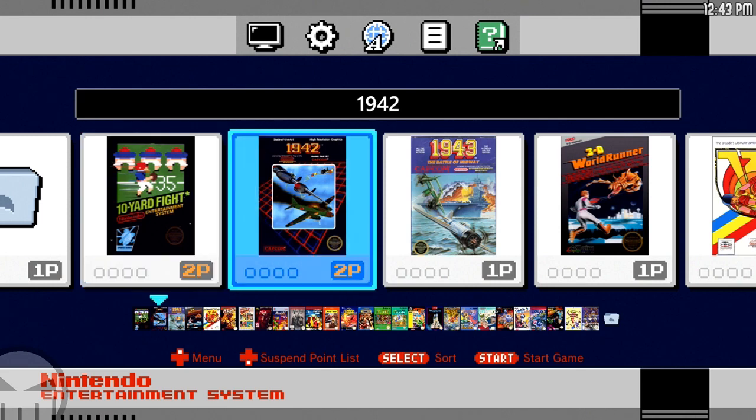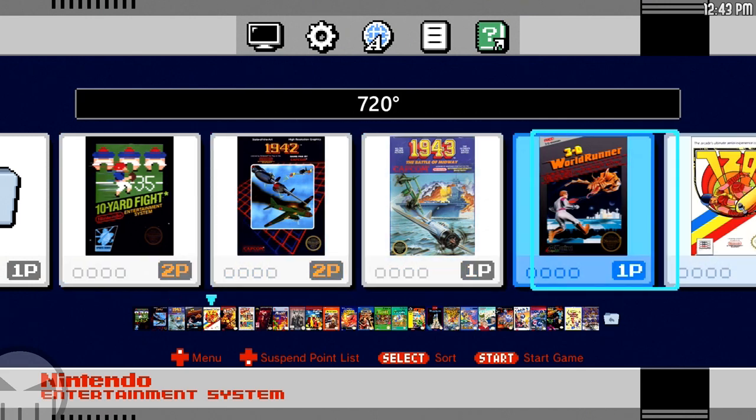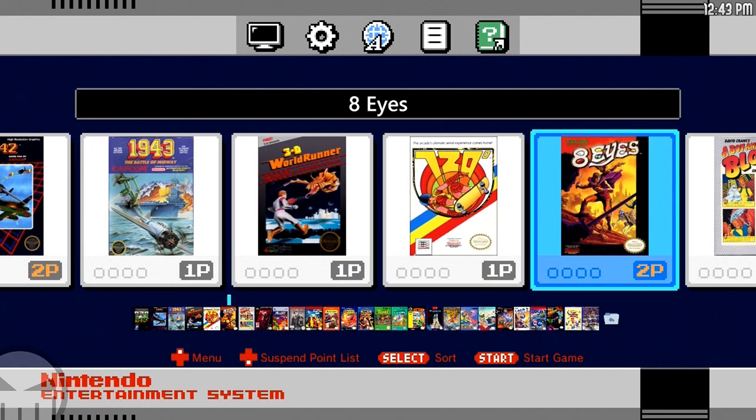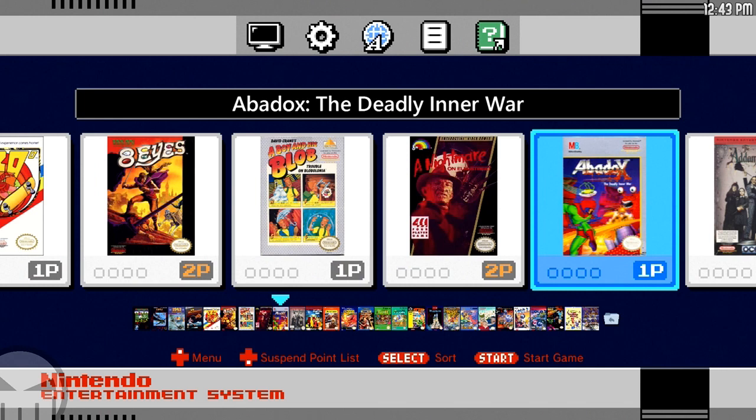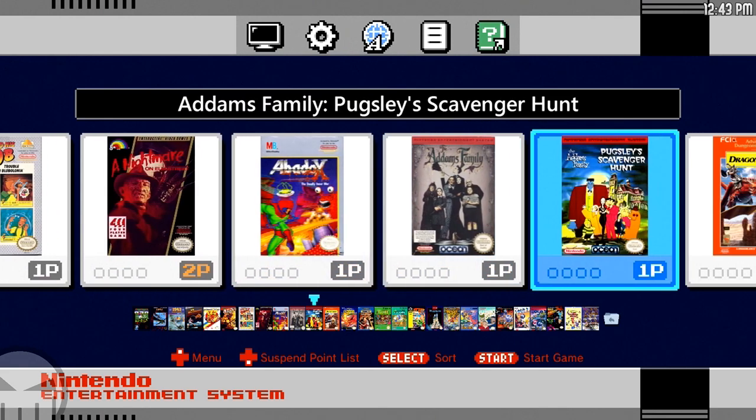10 Yard Fight, 1942, 1943, 3D World Runner, 720 Degrees, 8 Eyes, Bo Jackson's Blob, A Nightmare on Elm Street. Again, I'm not being too picky. I could have. There were only a couple of games I took out for being really, really bad, namely the Waldo games. But otherwise, I think that was the limit here. The Addams Family, Pugsley's Scavenger Hunt.